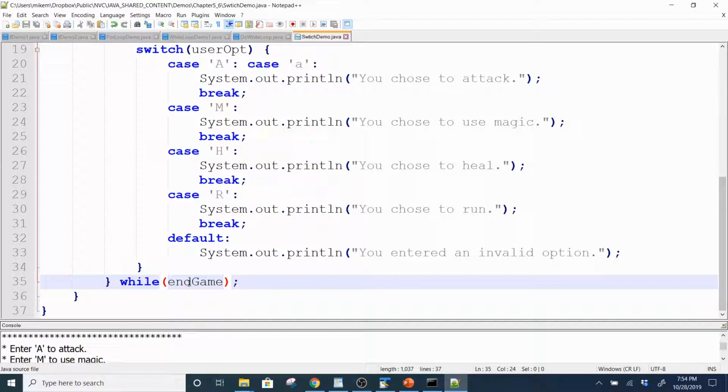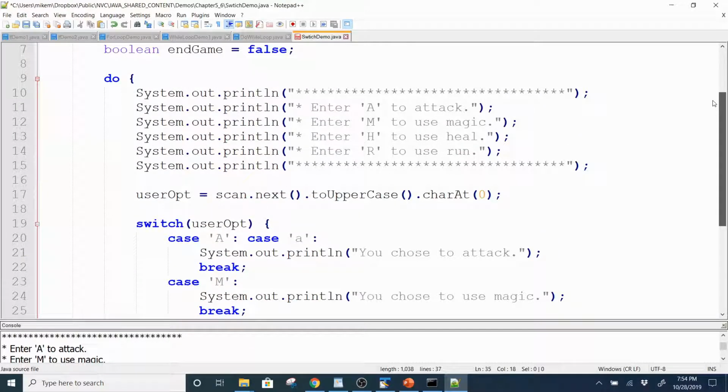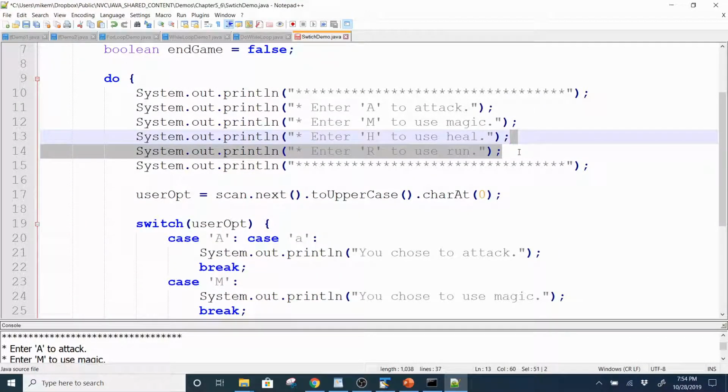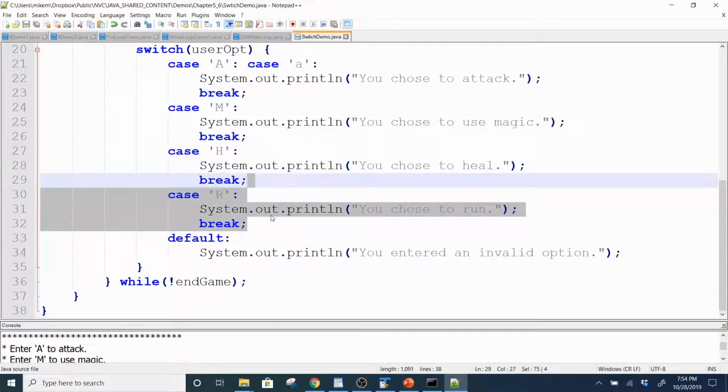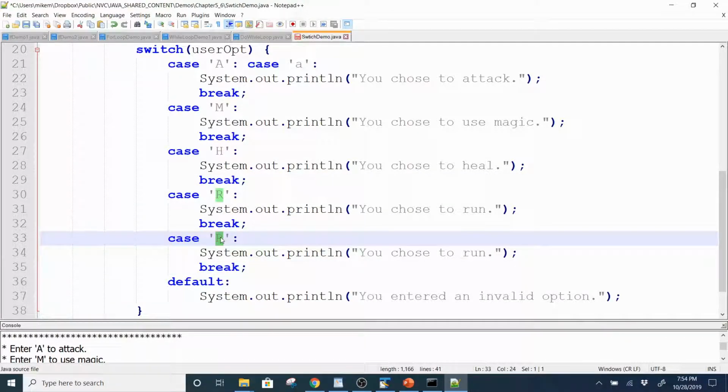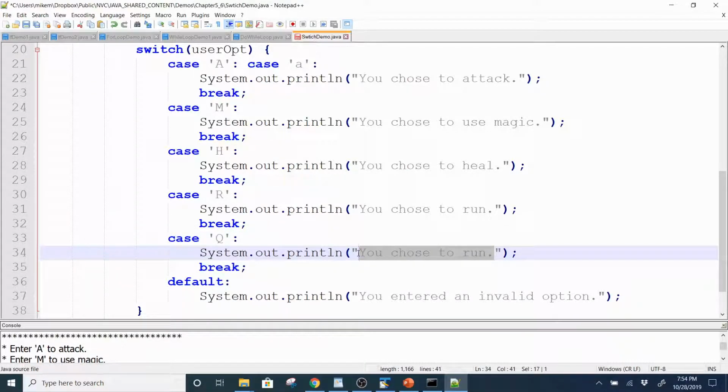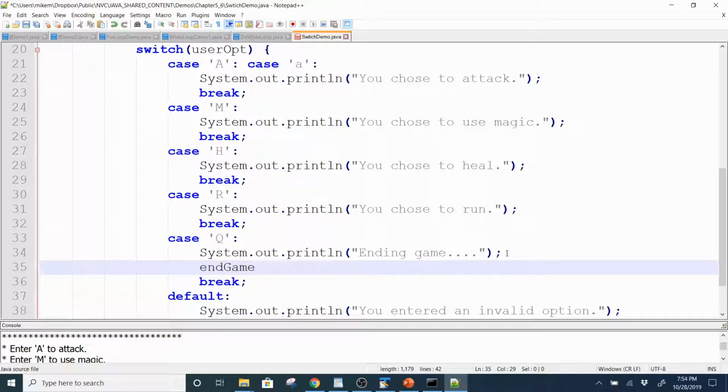Okay. And while I do not want to end the game, I'm going to keep asking the user what do you want to do: attack, do magic, this and that. But I'm going to have a new case here for quit, to quit game. So now I'm going to create a new case over here where Q is actually going to end the game, right? Let's say ending game.